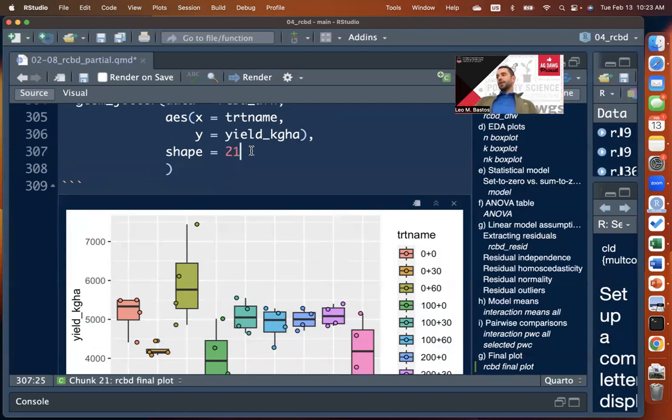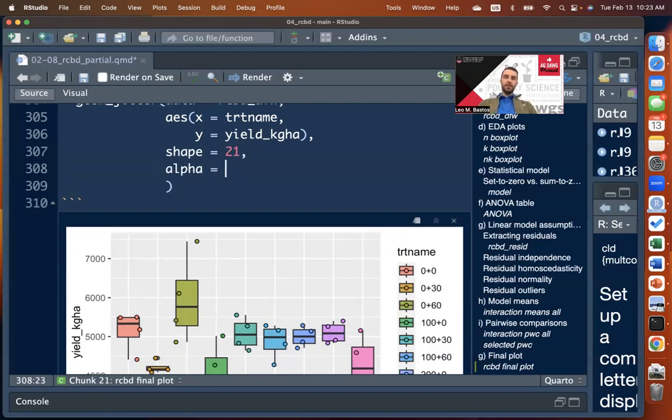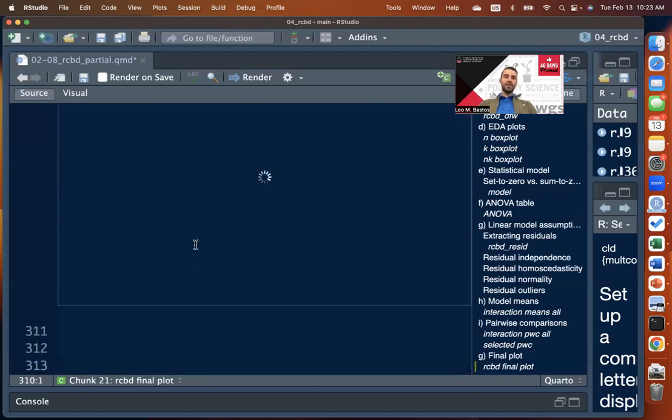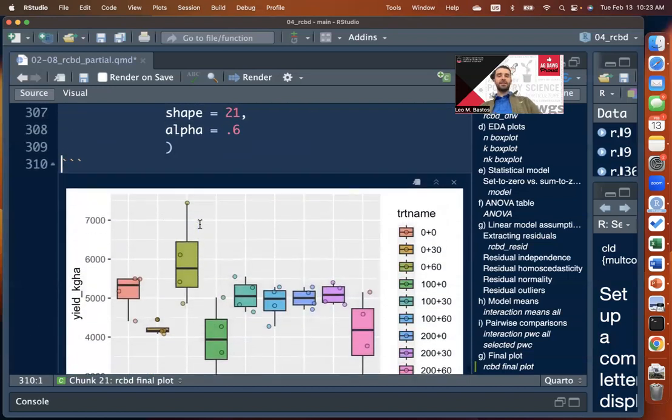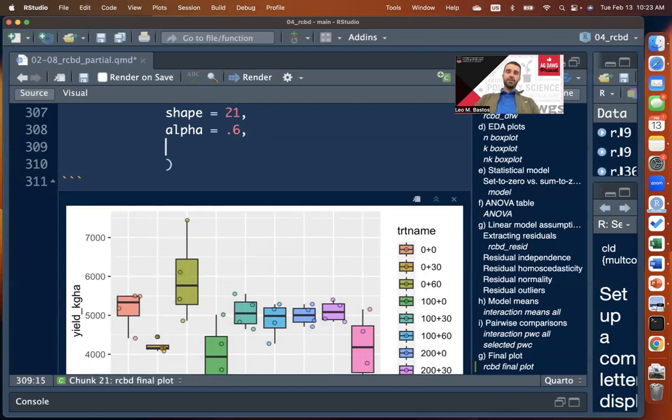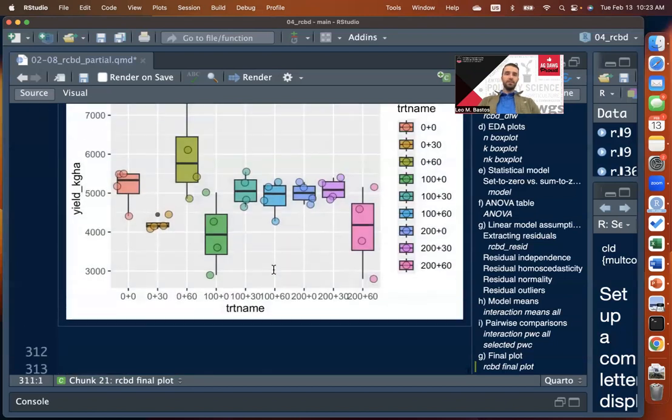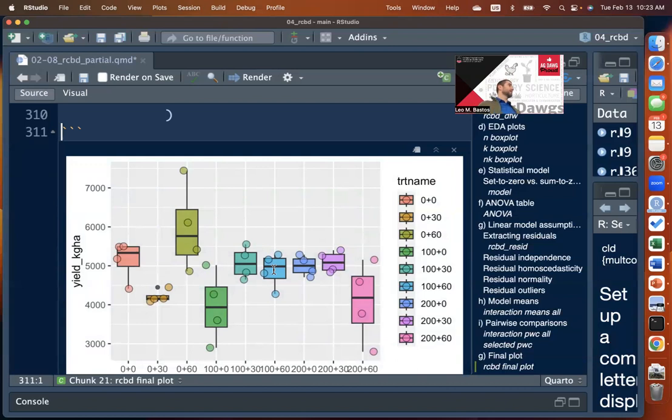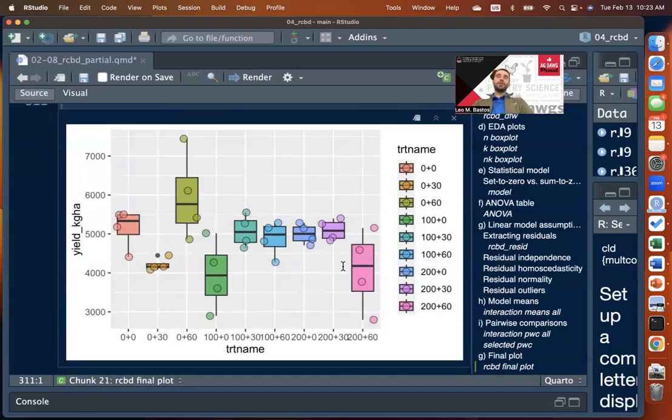Okay, I also want to change a couple more things here about these points. I want to make them more transparent. So we're going to add a comma, alpha equals 0.6, so they're just a little bit less prominent than the box plots. They're a little bit more transparent than the box plots. And I also want to increase their size, so I want to say size equals 3, so they look a little bit more bubbly, perhaps. Okay, so this is basically us showing raw data.